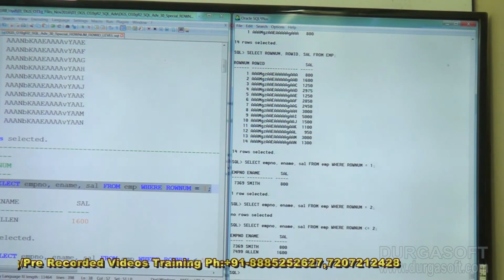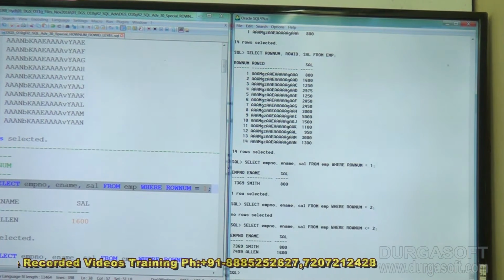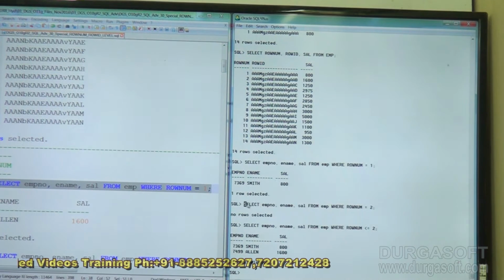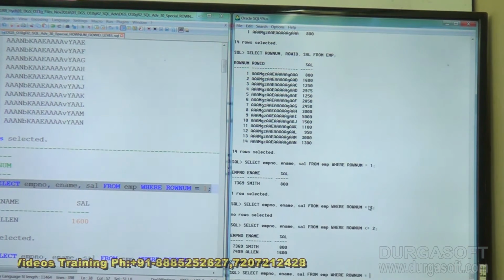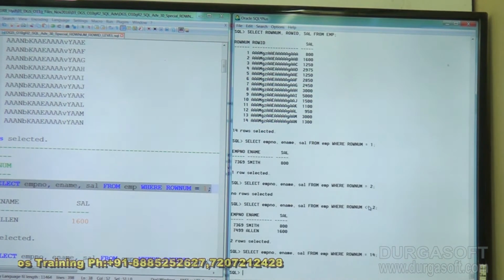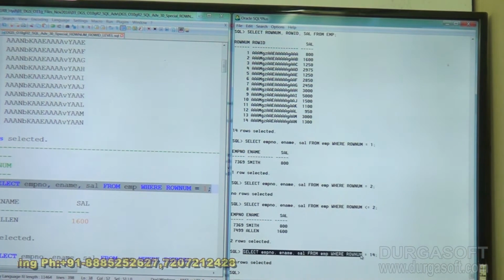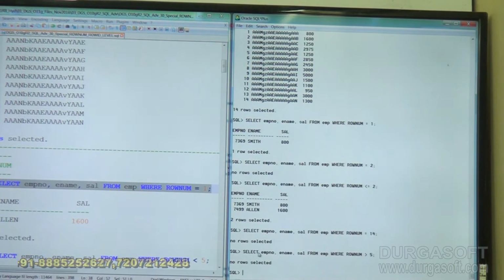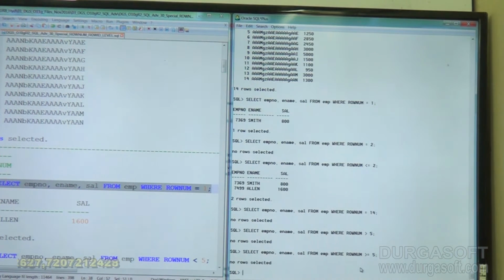Since it is logical, we cannot say equal to 2 or equal to 14, or even we cannot say Rownum is greater than 5, greater than or equal to 5. All this will fail. Less than will work.